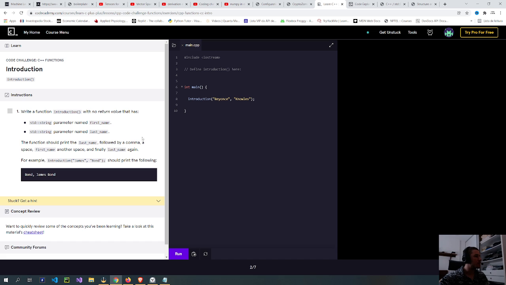Write a function introduction with no return value that has, so it's going to be a void introduction. A standard string parameter named first name, and a standard string parameter named last name. The function should print the last name followed by a comma.